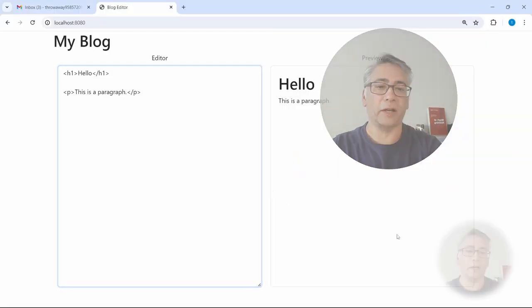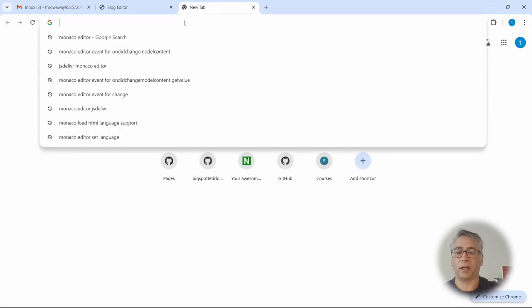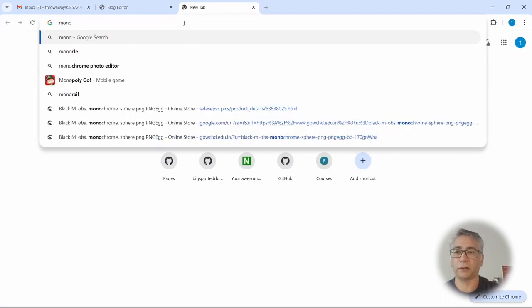Okay, here's the blog editor that we had, and here's our text area, and we can enter HTML, and we've got a preview. So what we're going to do is change out this area right here and put Monaco in. So Monaco is the name for the editor that powers VS Code. Okay, so first thing we're going to do is let's go and find Monaco. So Monaco editor.